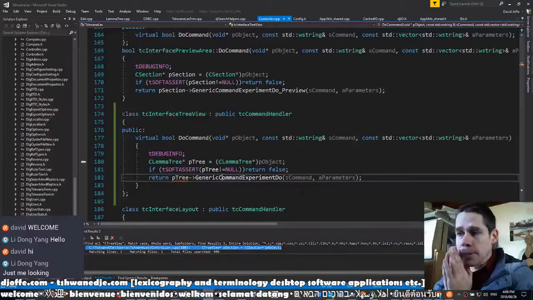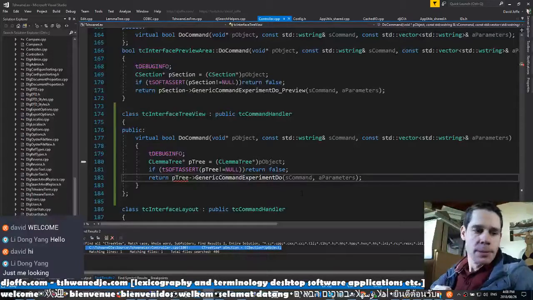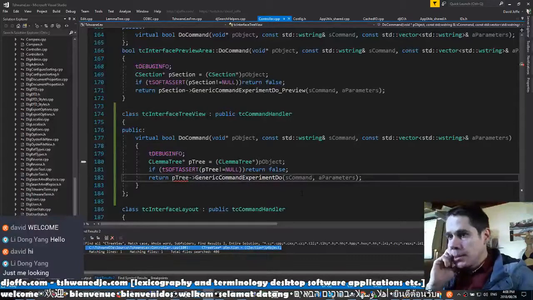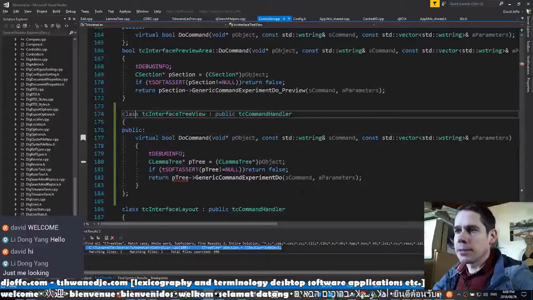There's nothing per se wrong with what I'm doing, but I think showing squiggly lines because there is no such function. So now we have this thing called the tree view interface, which derives from command handler.